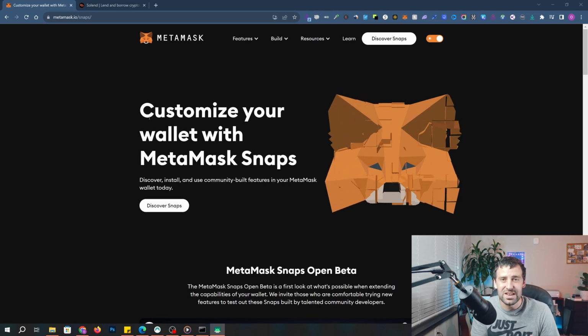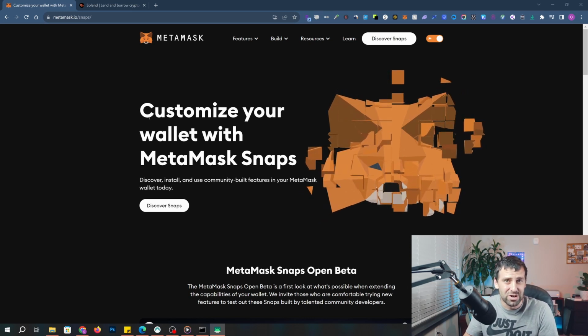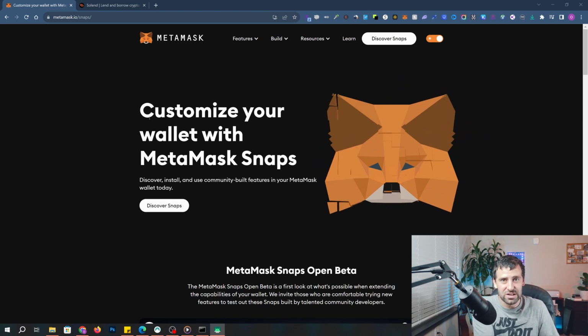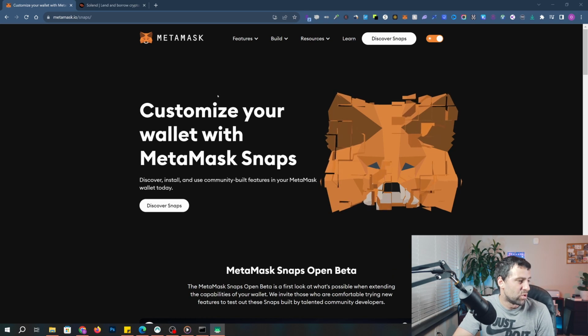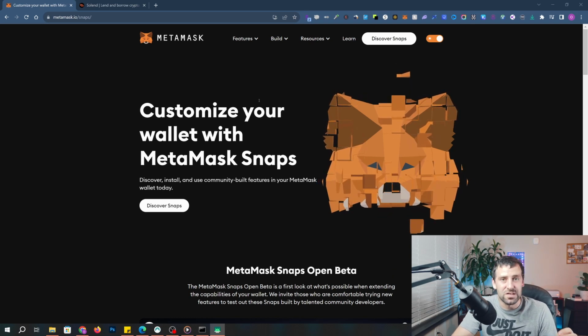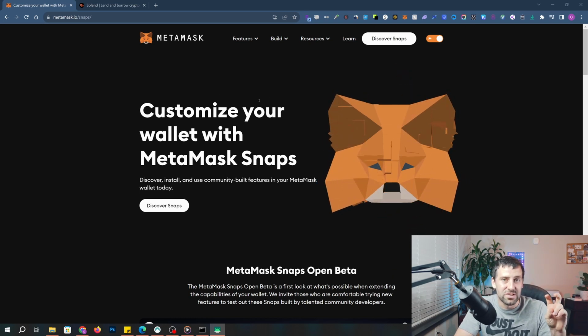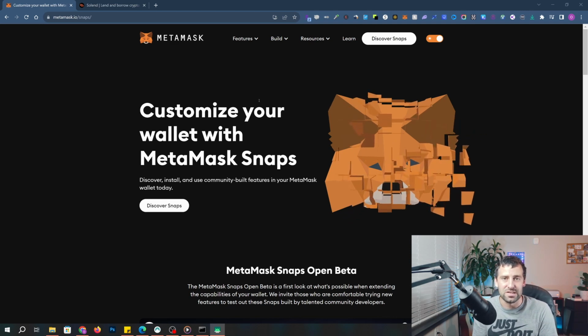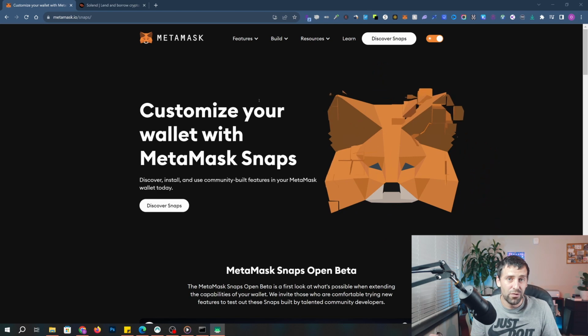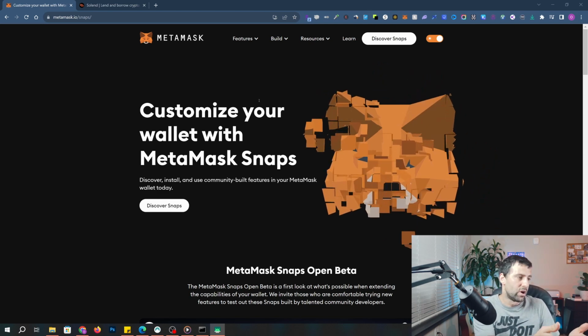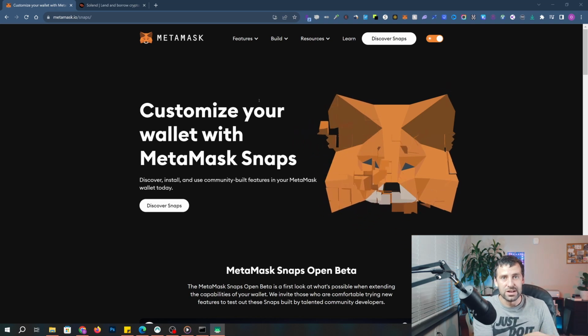So we are on metamask.io/snaps, and over here it says that you can customize your wallet with MetaMask Snaps. As I already said, it's basically like an extension store, like the same way Chrome extension has the store. This is like a MetaMask extension store. So what it lets you do actually is you can install multiple extensions that are developed by third parties. So this is not developed by MetaMask, this is developed by third parties. And Solflare, which has its own wallet, developed this MetaMask Snap for Solana to add it to MetaMask.